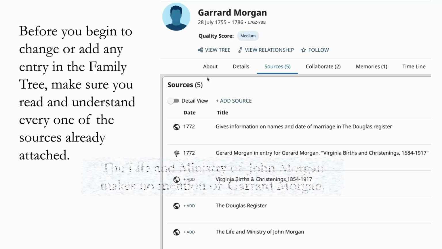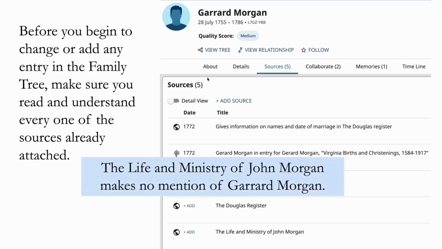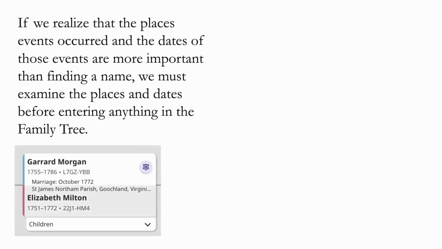And you'll probably find that, like the bottom one here, the life and ministry of John Morgan. John Morgan is about 4 generations down from Gerard Morgan, and his life and ministry makes no mention of Gerard Morgan. So that's not a record. It's not a source. It doesn't tell any information about this person, Gerard Morgan, other than that somewhere down the line, there was a person named John Morgan who was part of that family.